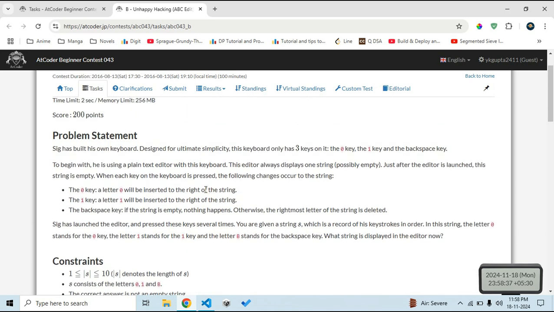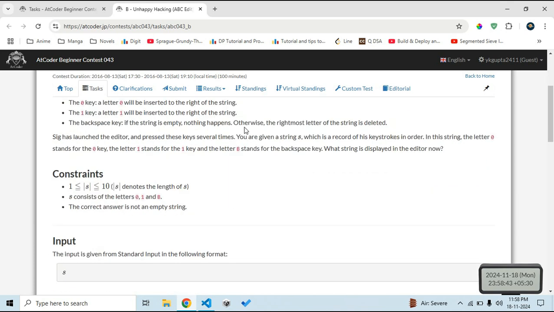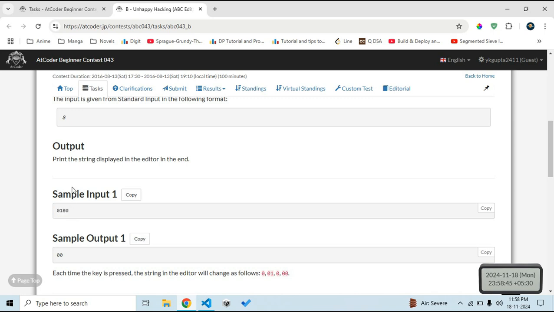First, let's discuss the brute force approach for this question. We can read the input string, that is, the operations that Sig has performed. If the operation is 0, then I will take my current string present on the editor and concatenate a 0 at the end of that string. Similarly for 1. If it is a B, then I need to discard the last character. So I can take a substring of the current string which omits the last character. This can be the brute force approach for solving this problem.